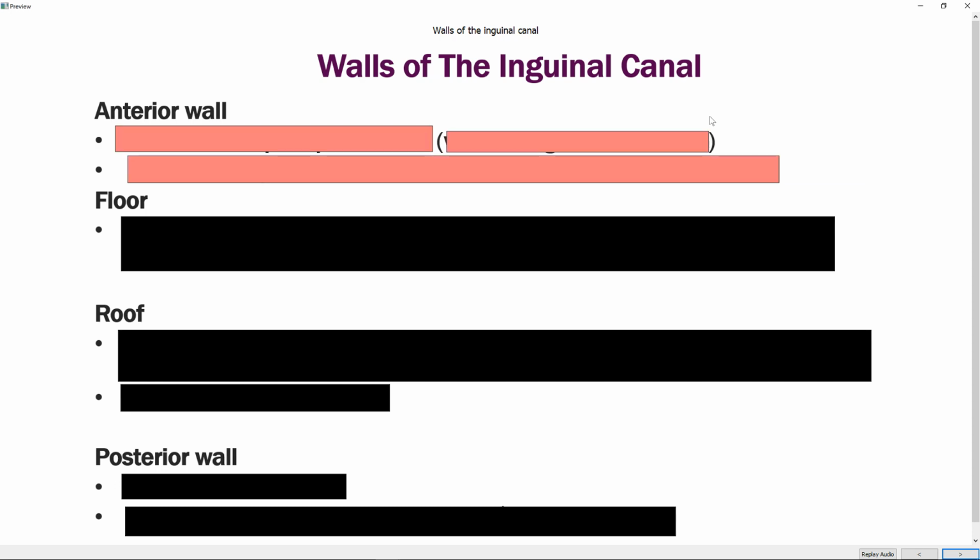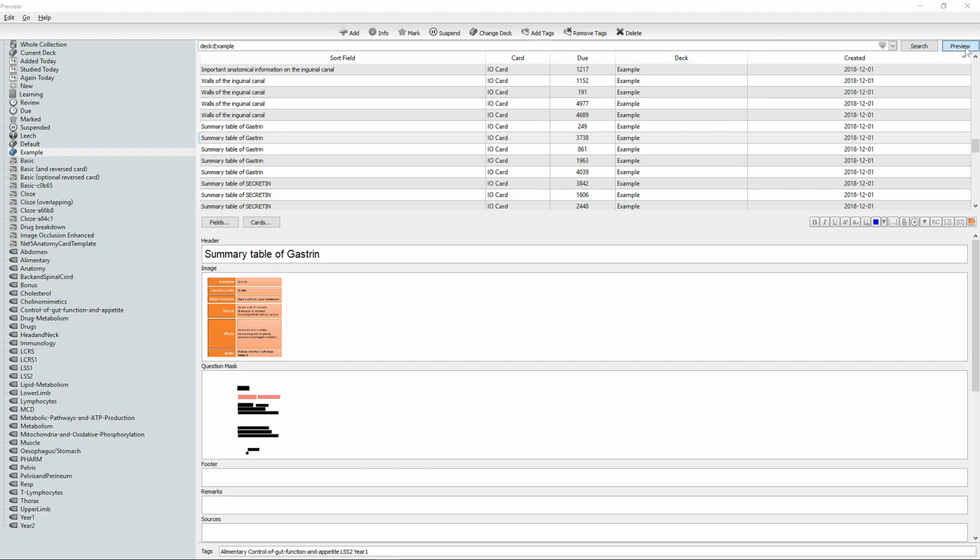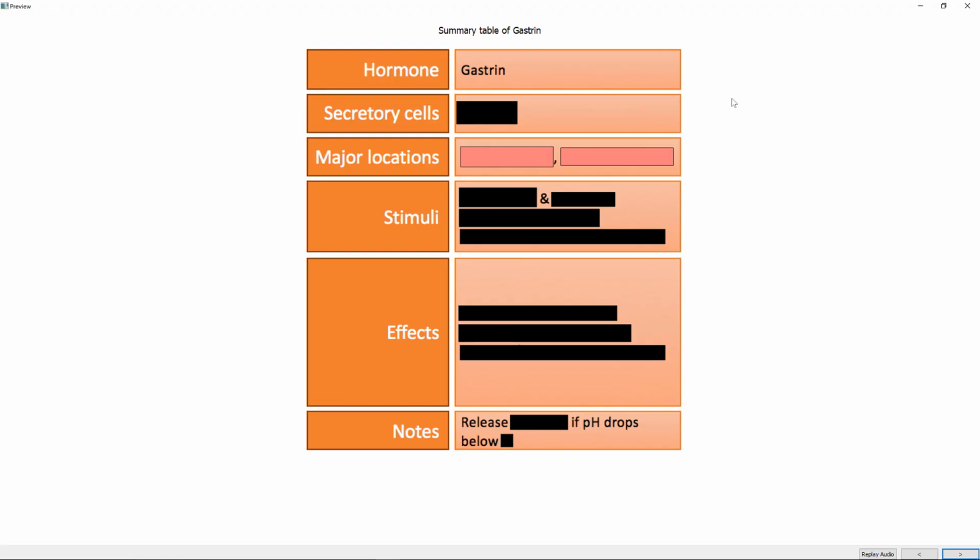The walls of the inguinal canal, going through what the different walls are. These ones were summary tables of specific gut hormones.